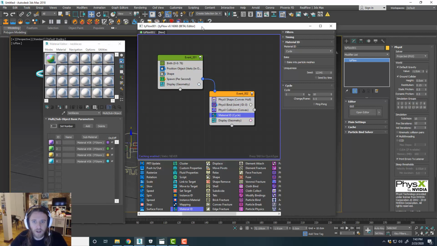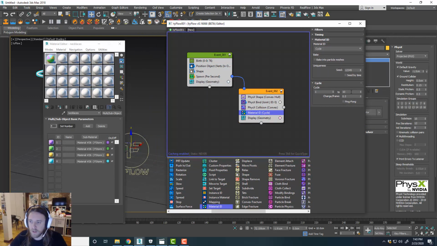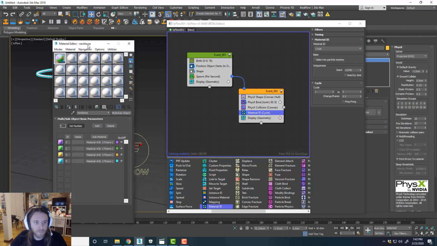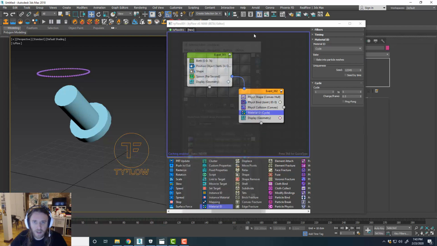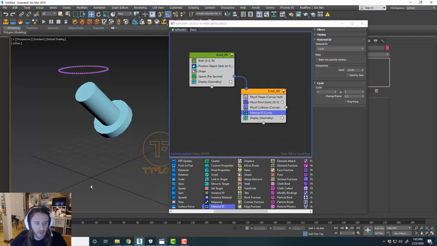So now that we have that ready, do cycle, do like 1 to 5. Keep a change frame every half frame. All right, and so now we have that. Select our TyFlow object, apply that. We don't need that anymore. So now if we sim this out, they should be spawning different colors in a cycle.